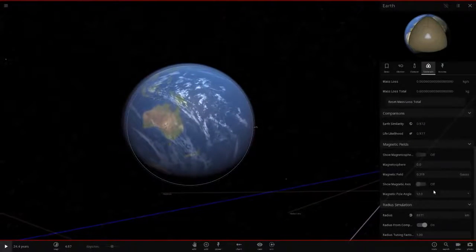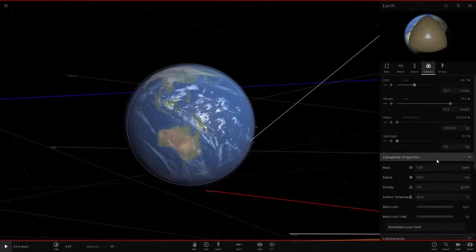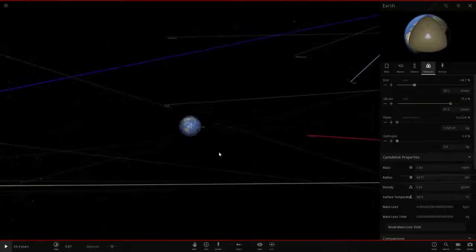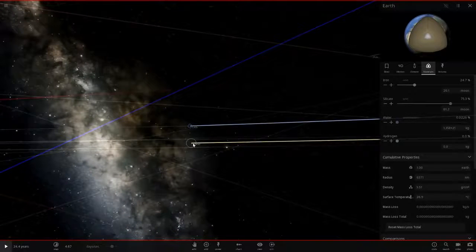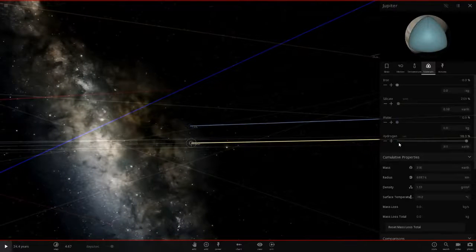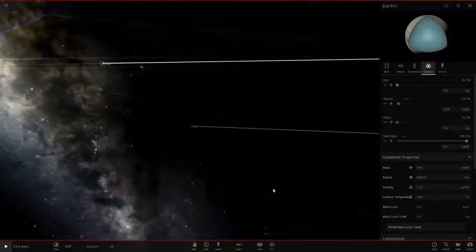We also have a magnetic field here, so we need to probably insert similar settings to the other planets. And also we can have a look at the composition here. Mostly made of silicate, so it's going to be a bit of a challenge to make planets like Jupiter, for instance, when the whole thing's made of hydrogen. So yeah, this is going to get pretty crazy.